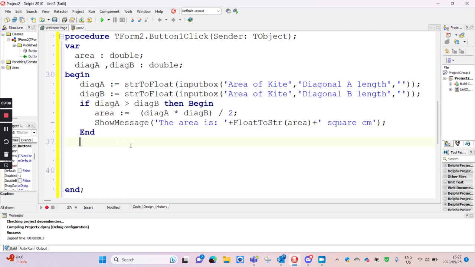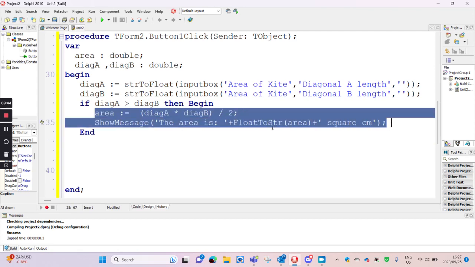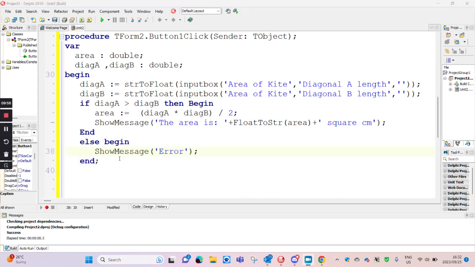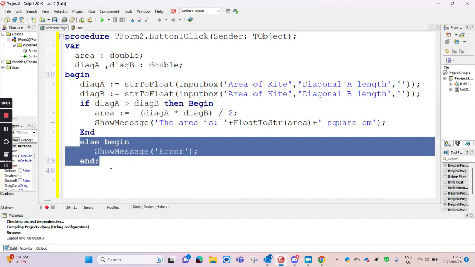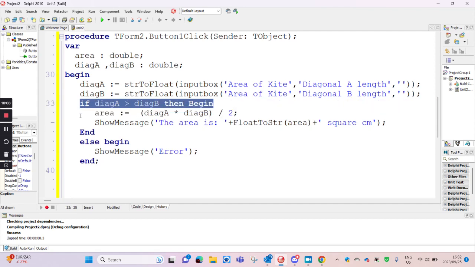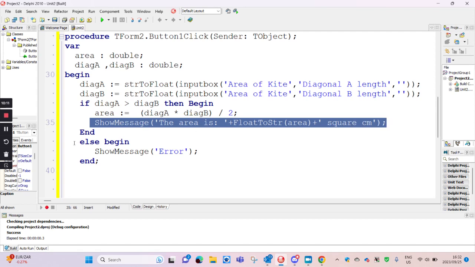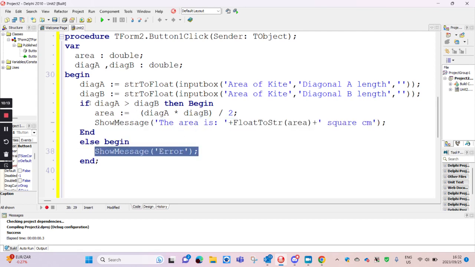So how do I get that right now? If A is greater than B, we're going to work out the area and display it. But if it's not, I want to show a message. So how can I do that? All right, could you see? Adding our else part allows us to only see this message if this statement is not true. So if A is greater than B, we're going to work out the formula and display this. Otherwise, it's going to show this error if A is not greater than B.